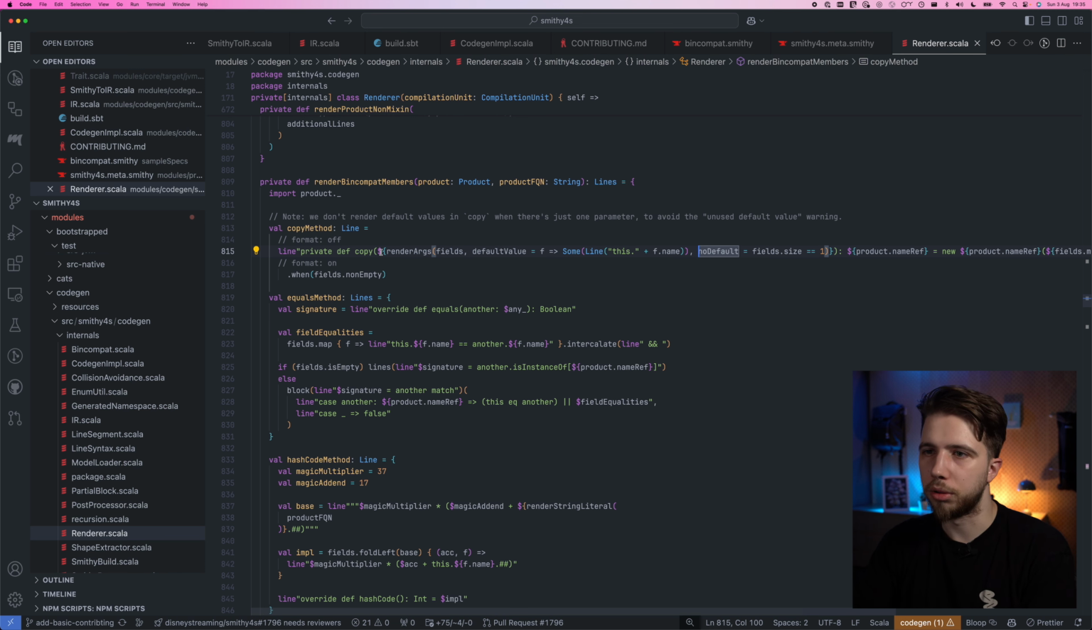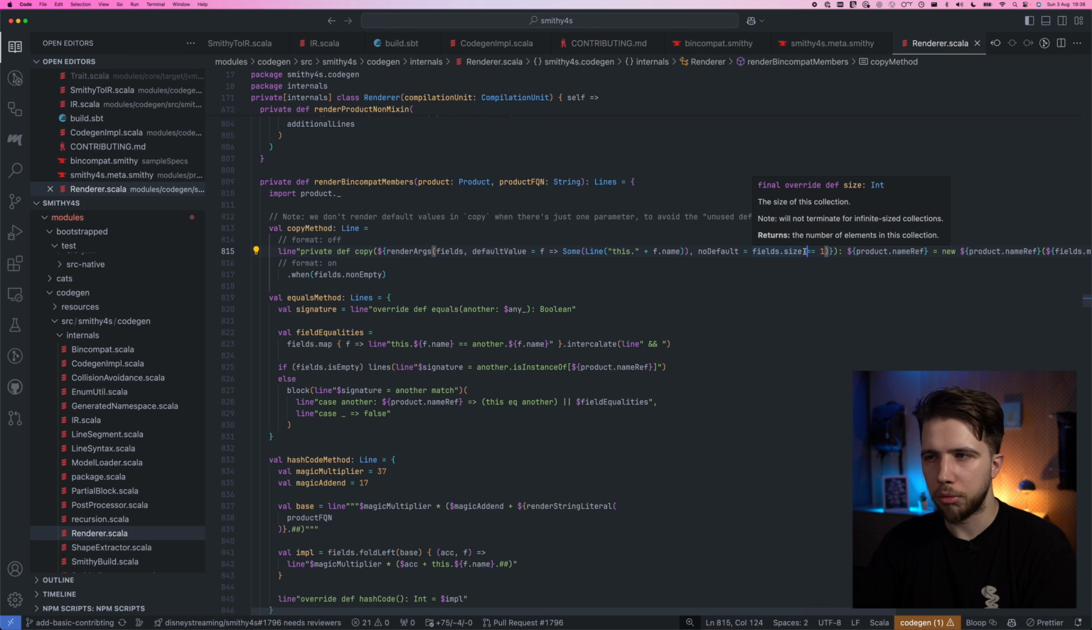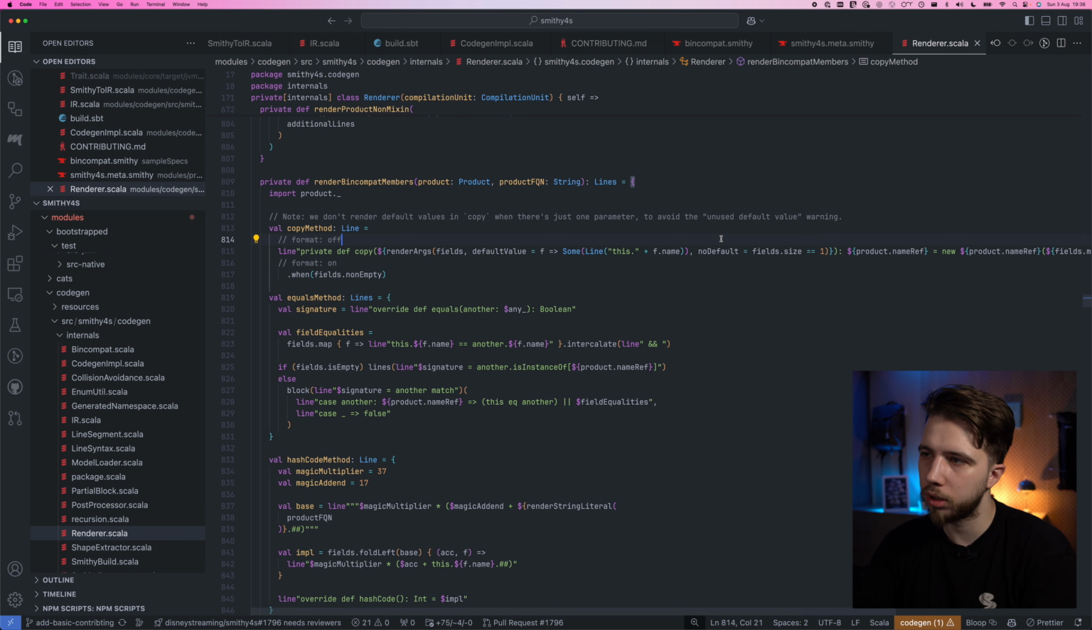So the copy method actually has default values in its parameters, just like a normal copy method would in case classes, except when the case class has just one field. Because apparently when it has just one field, every call to the copy method provides all the parameters. So there's no need for a default, and Scala will actually give you a warning. And we want to avoid warnings if possible in generated code. So that's how we disable it.